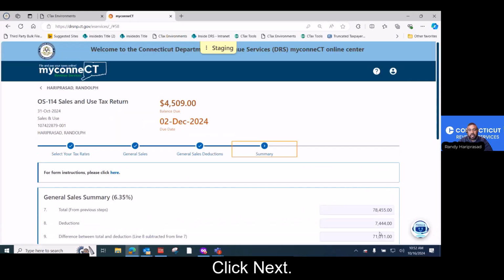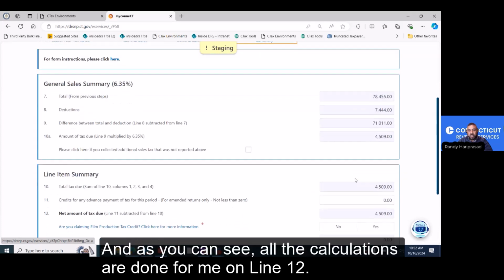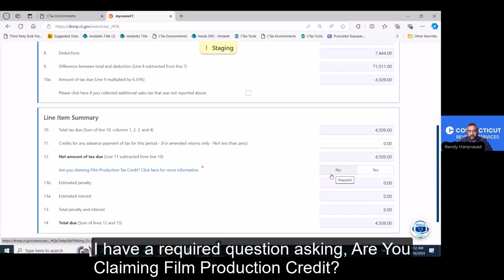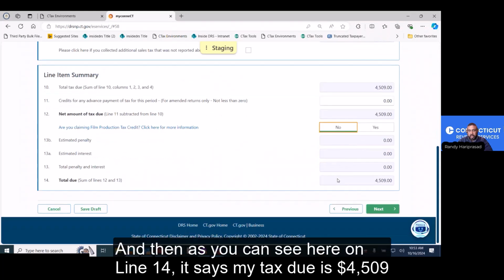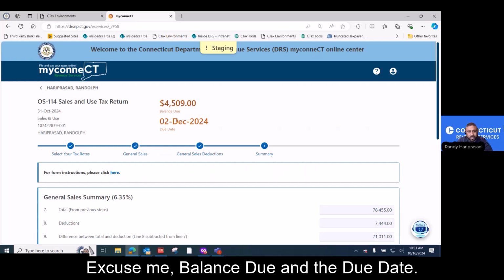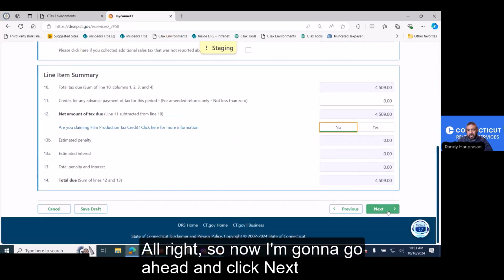Looks good. Click next. And now I am on my general sales summary. As you can see, all the calculation was done for me. On line 12, I have a required question: are you claiming film production credit? No. And then as you can see here on line 14, it says my tax due is $4,509. And up on the page, we also display the balance due and the due date. All right, so now I'm going to go ahead and click next.